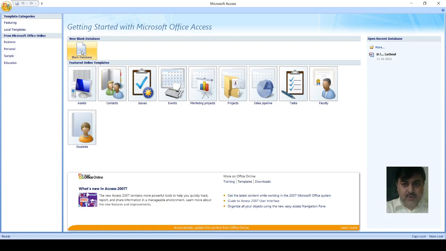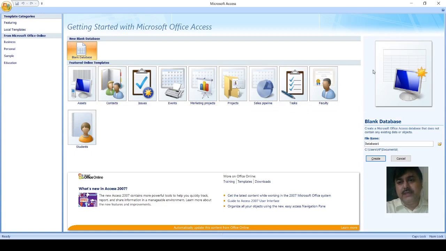So suppose I want to create a new database. Click on this blank database. If you click on it, you can see in this area the blank database will come. In this area, you have to give the name of the database and see where it is saving. C slash user slash document, there it is saving.